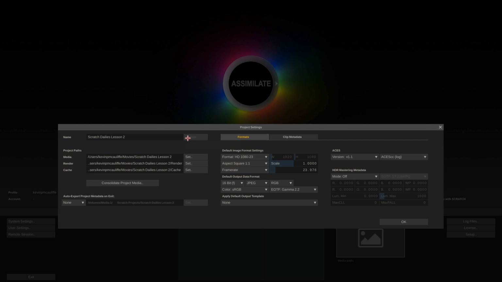But what I want to do right now is just talk about media. Now, you might be thinking, well, what does that exactly mean, media? Does that mean that I need to put all of my media into that folder for Scratch to see where it is? And the answer to that is no. Scratch can work with media one of two ways, relative and absolute.